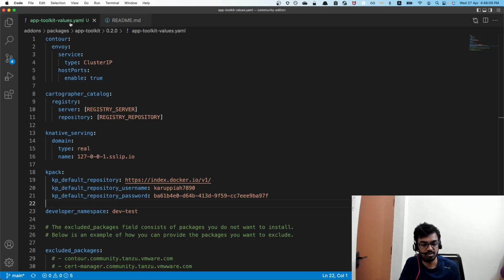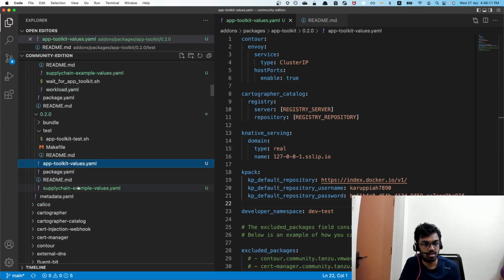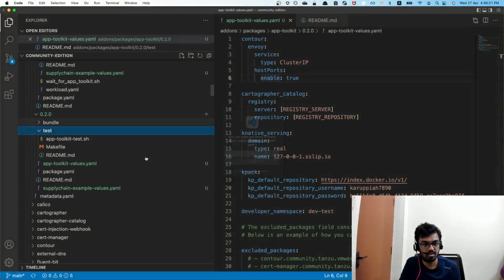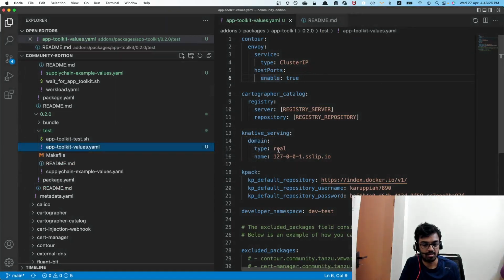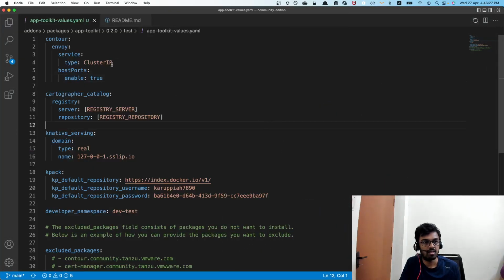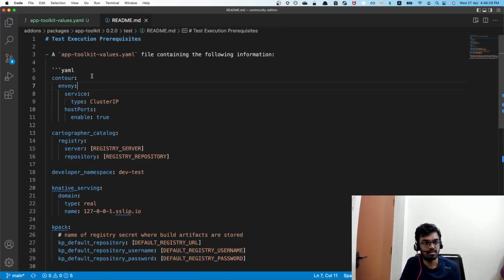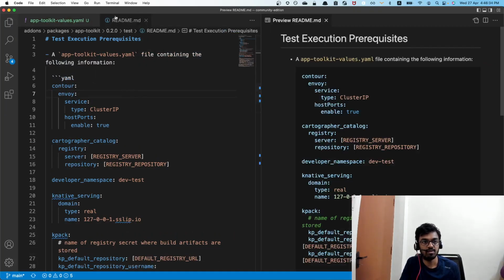I'm going to have to push this to the test file. Oh, this is already in the test file, is it? No, this is not inside the test file. Test directory. Oh, this is inside the test directory. Awesome. And we have this contour envoy. Let me open this up to the preview and close this out.